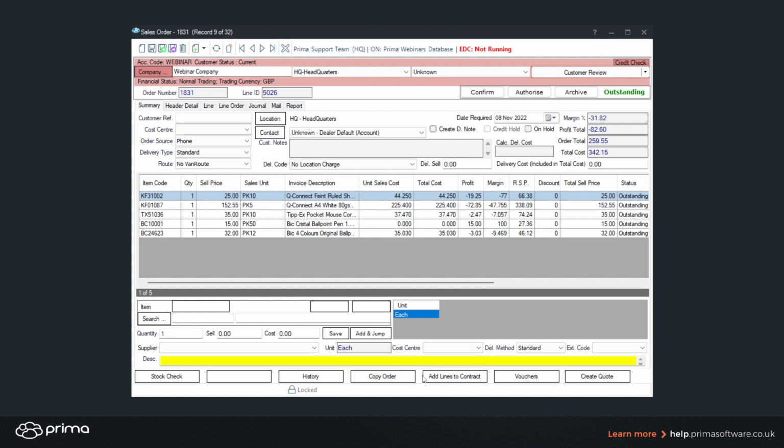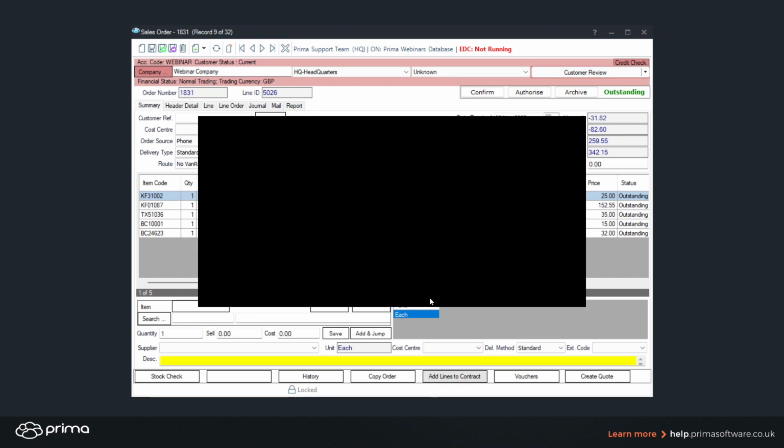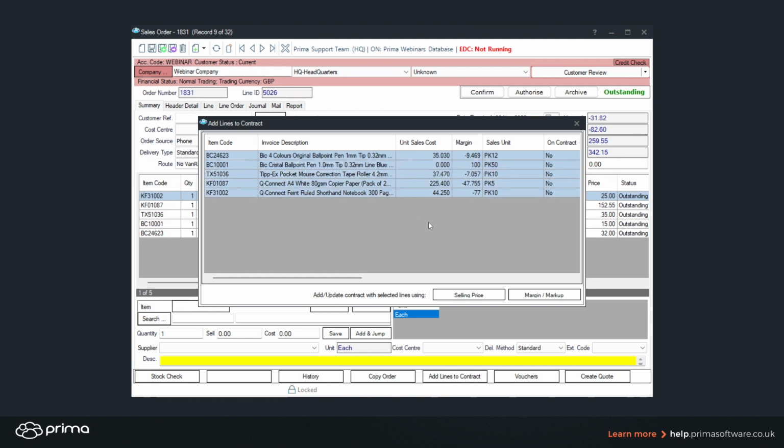So all that's left to do now, the same as before, is use the add lines to contract button, and you can highlight them and add them using the selling price or the markup margin based on that sales order. And that's how you'd copy a contract over from one customer to another. Nice and simple.